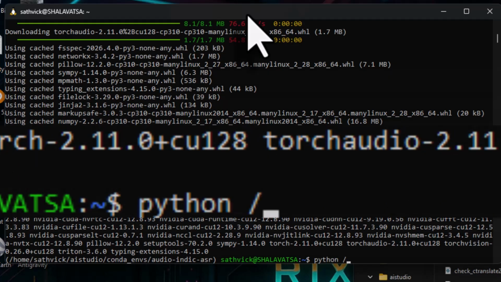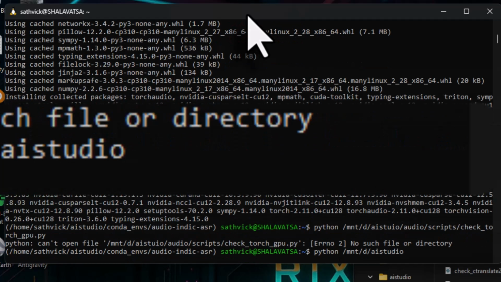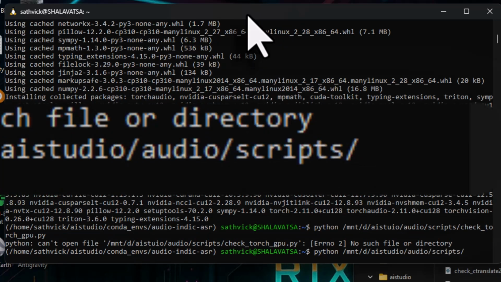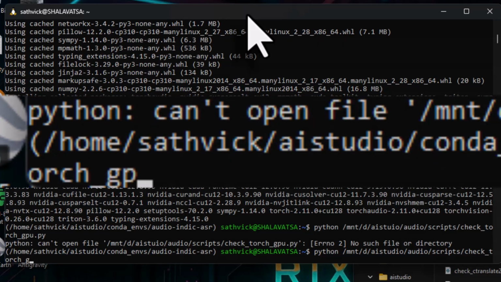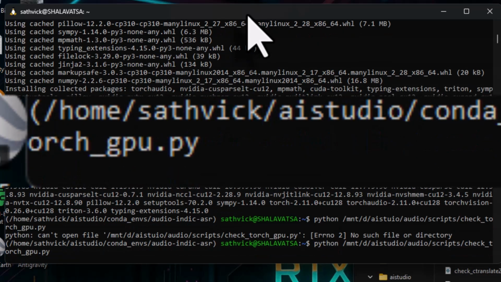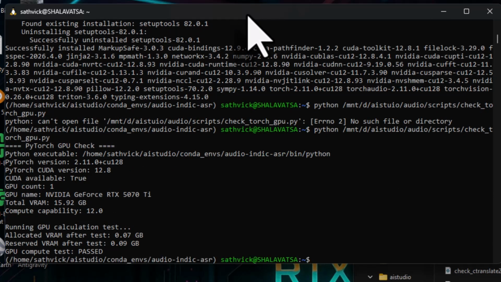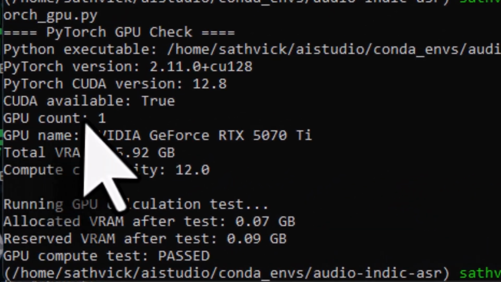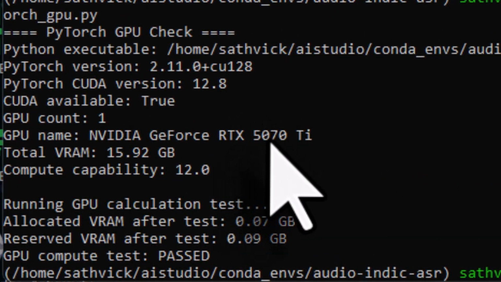I will add a forward slash because it is Linux. I have to use /mnt/d, then my path, AI Studio/audio/scripts/ and the name of my file, which is check_torch_gpu.py. If I press enter, it is going to test, and if you see this CUDA count as 1 and the name of your card, it means that Torch has been successfully installed.